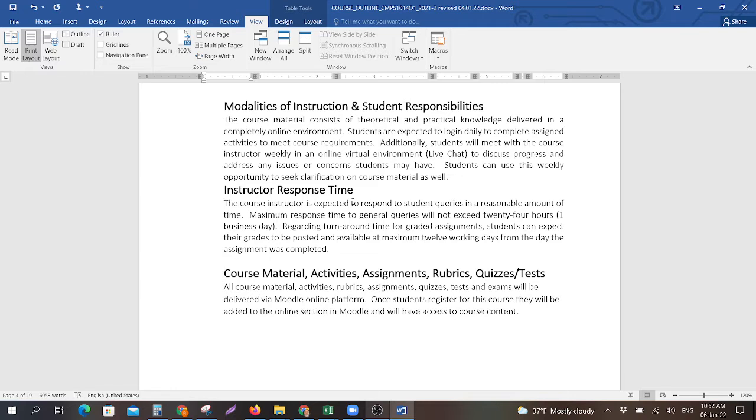Regarding turnaround time for graded assignments, you can expect your grades to be posted and available at a maximum of 12 working days from the day the assignment was completed. Remember, a working day is considered Monday through Friday. So that would be about 2.5 weeks that you should expect your assignments to be graded and posted. Okay? All your grades will be available on Moodle.